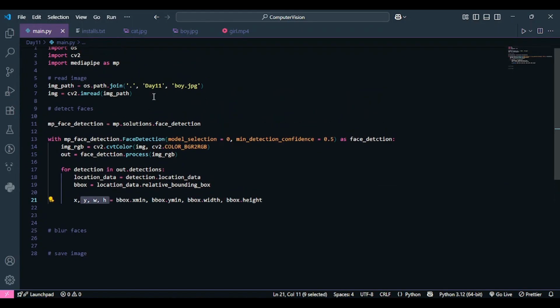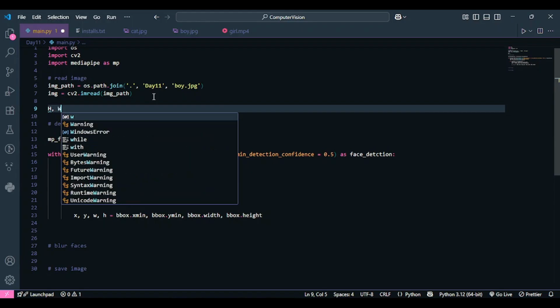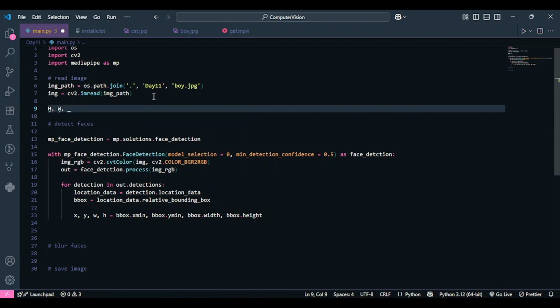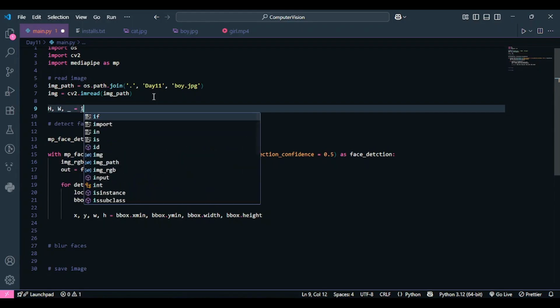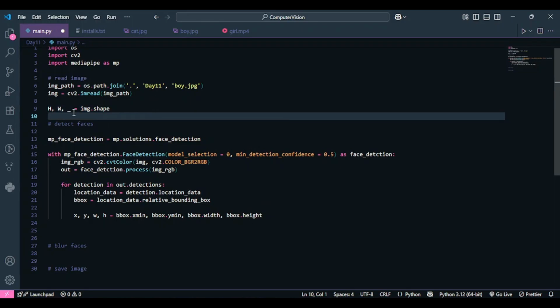over here I have read the image, right? So what I'm going to do is I am going to take two parameters over here, height, width, and for the number of channels I'm just going to write underscore, and I am going to unwrap my shape over here. As we know that whenever we print the shape of an image, we first get the height, then the width, and then the number of channels. So it's important that first you write h, then w, and then underscore for the number of channels, because we are not even concerned with the number of channels.